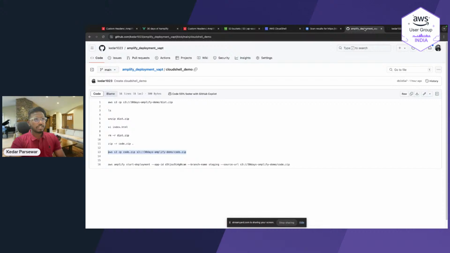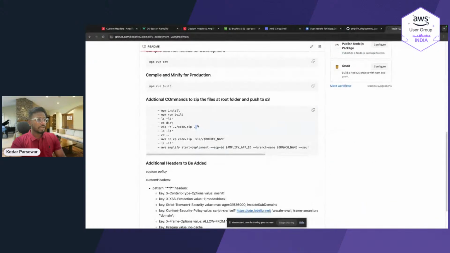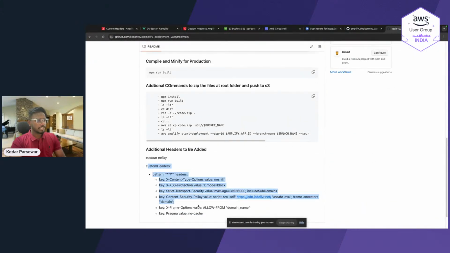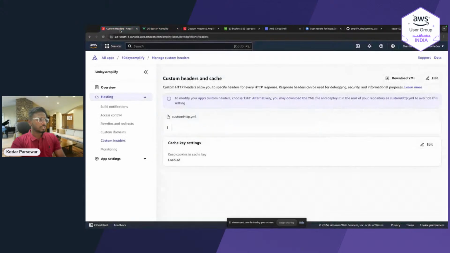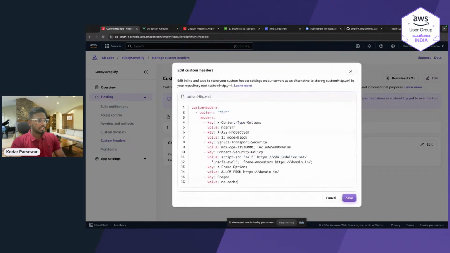After this call, after this session, I will share the repository link where we have documented all these things. I have also added the custom headers to be added. Now you can go ahead and add this into your application. First you will have to go to the custom headers, edit it, and add it. Here, we are adding the content type option, security protection, and strict transport security that we have just gone into.